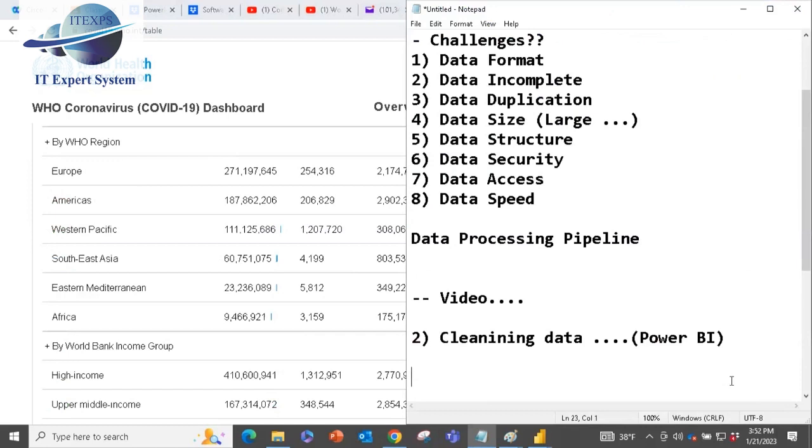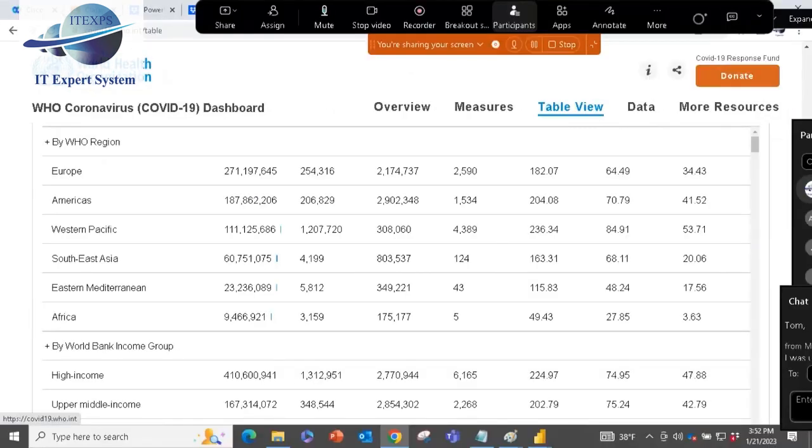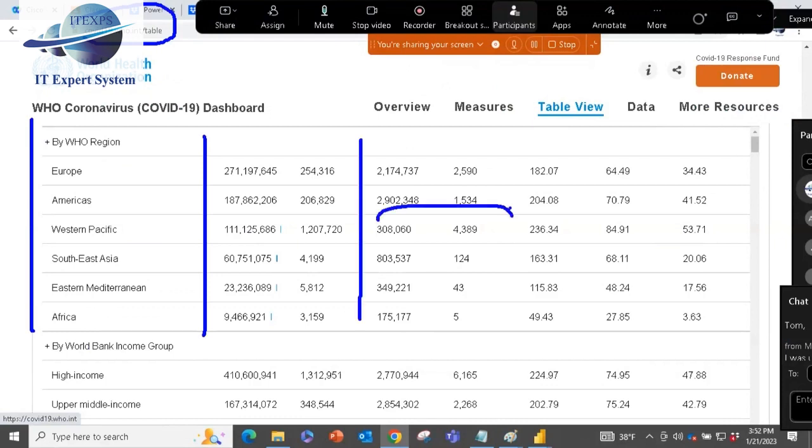So you can see here, this is the website. This website gives you a nice table. Now my goal here is to get this type of data into Power BI so I can analyze it my own way. Most people copy and paste and create an Excel file and do all the additional work. This is called extracting. We want to extract the data from this website and get it into Power BI.